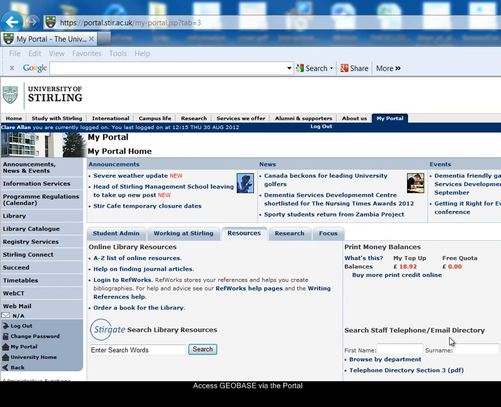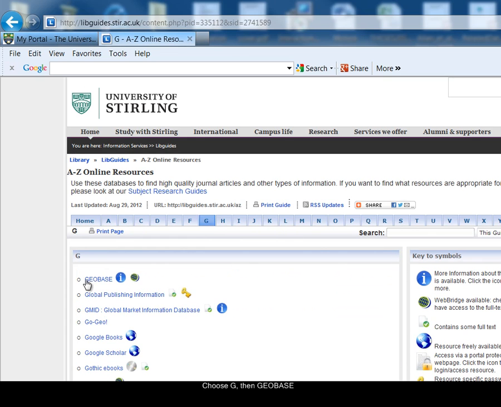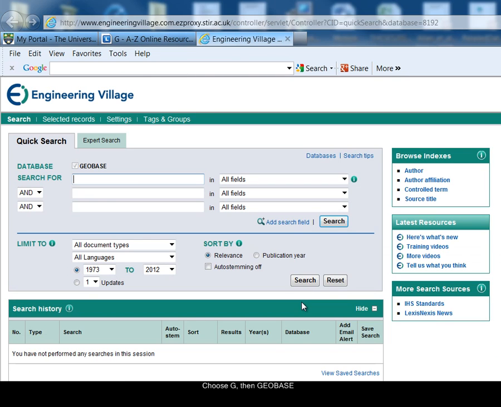To access GeoBase, first log on to the University portal and choose the Resources tab, and then the A to Z list of online resources link. From the list I'm going to choose G and then select the link to GeoBase.